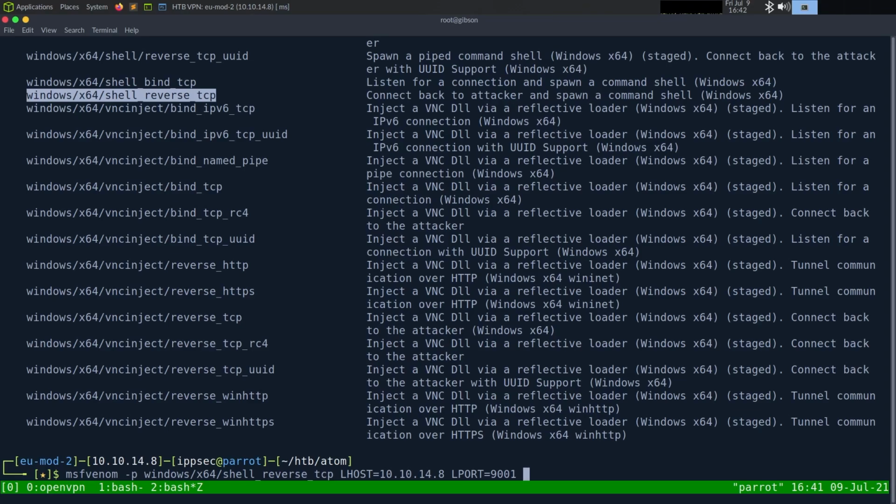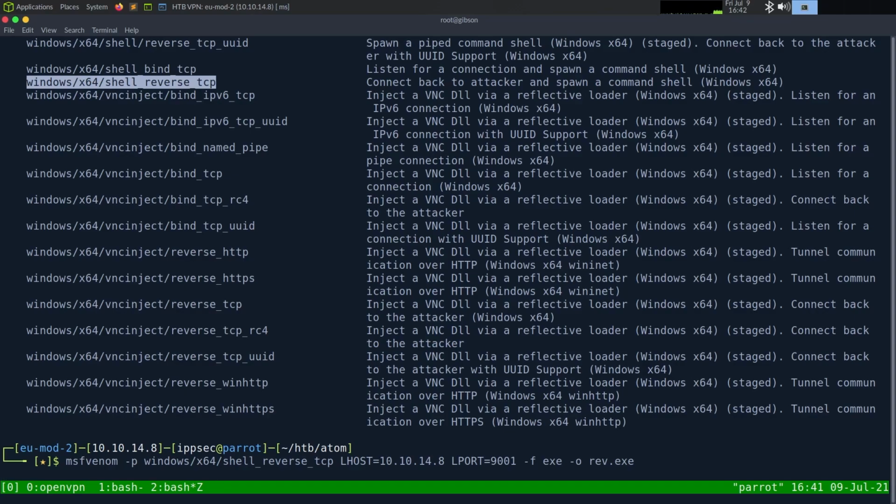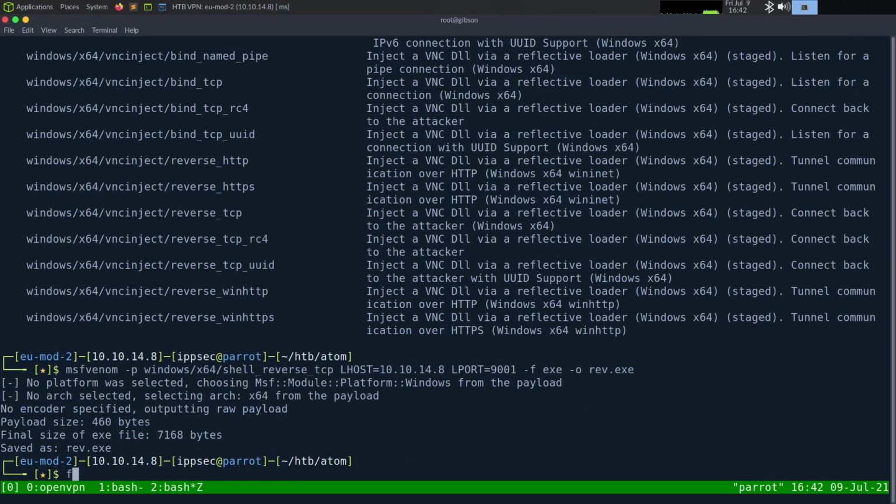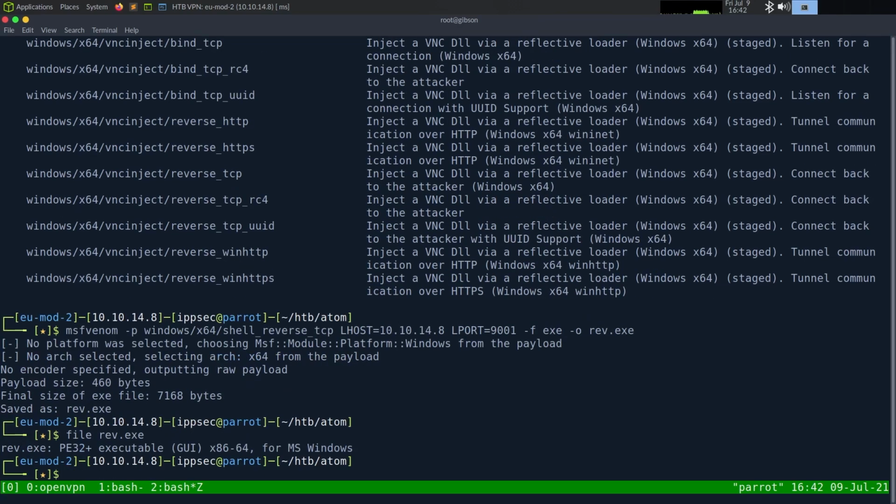So I'm going to now specify -f for format, exe. I want to say it's -f. We'll find out. And then we'll call it rev.exe. So let this run. We should get an executable. And I'm going to run file on rev.exe. We see it is a PE32 executable, which is good. That means it's an exe. And it's also 64-bit. I forgot to specify the architecture, but it was smart enough to do that for me. So that is good. We have the size of 7168 bytes.